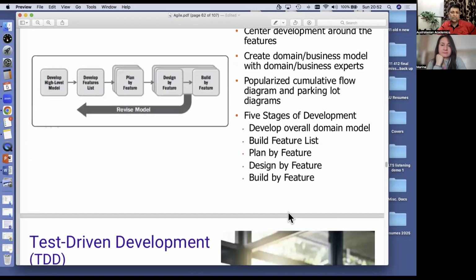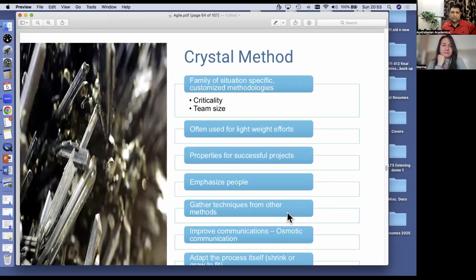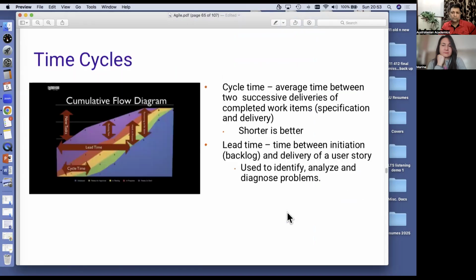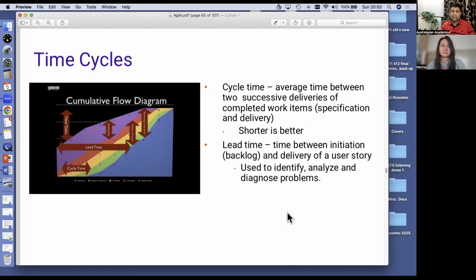FTD, not important. Test-driven, that's very deep into IT. Crystal, not important. Cycle time, as we previously said, is the time between two successive deliveries of completed work items, right? This is the cycle time. Cycle time, the shorter the better, right? So adding camera software, for example, and adding an update feature to a mobile phone, the time taken between two tasks is a cycle time. Shorter the better, right?